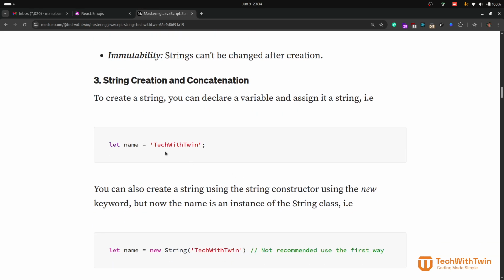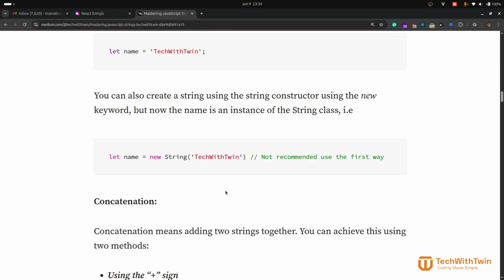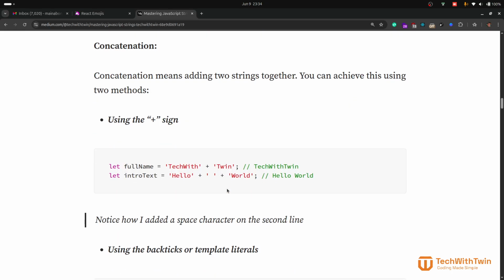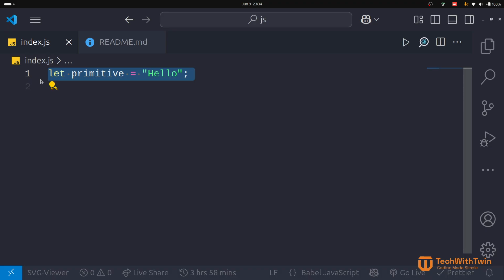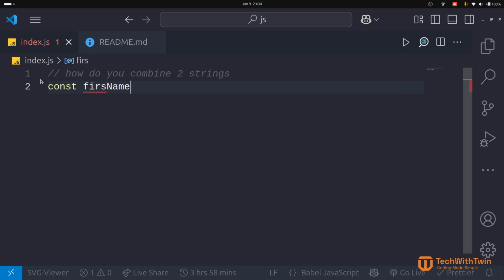The next thing we go ahead to work with is string creation and concatenation. We have just talked about string creation. We are going to talk about string concatenation. What is concatenation? Concatenation is how you combine two strings. So I have const firstName equals, let me use John, and then const lastName, let's use Doe.